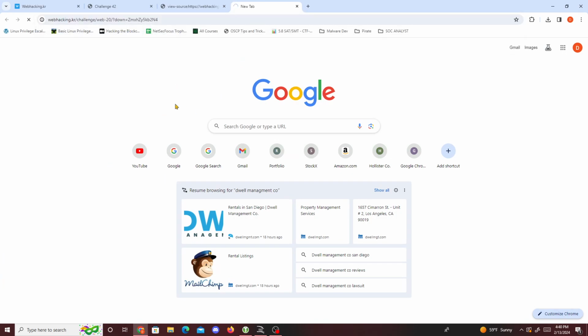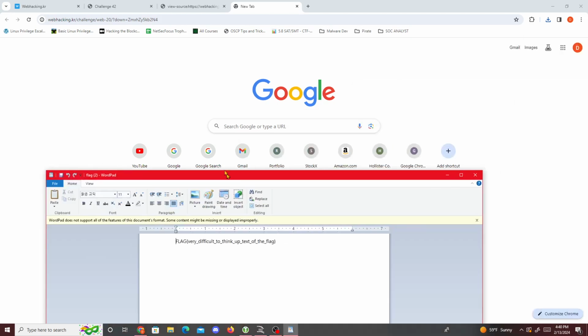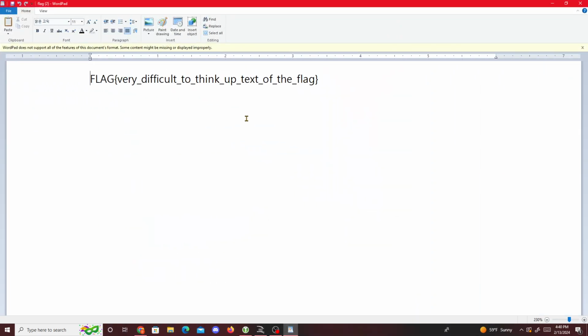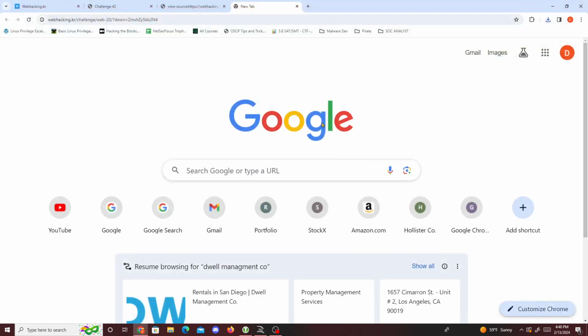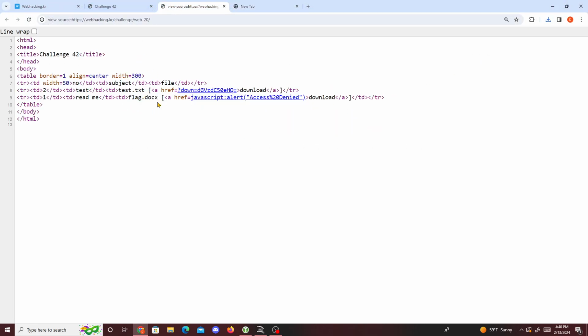It's going to take a while to load, and then we get something downloaded. If I click on this right away, we see that we get the flag. So that was about it for this challenge. For the most part, it's mostly just trying to understand what's going on, why it allowed us to download test.txt, and why it didn't allow us to download flag.docx right away.